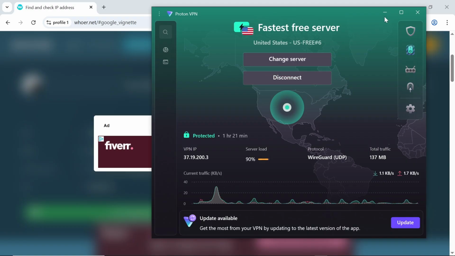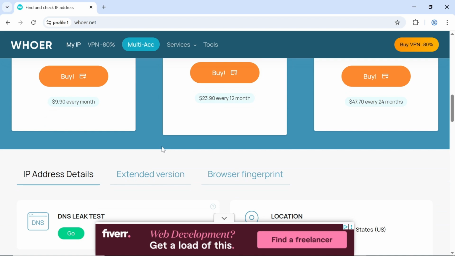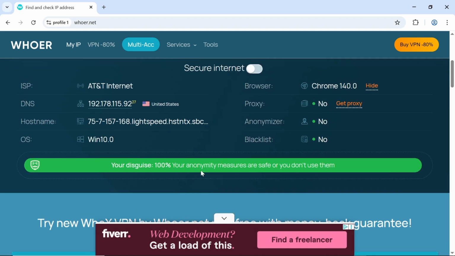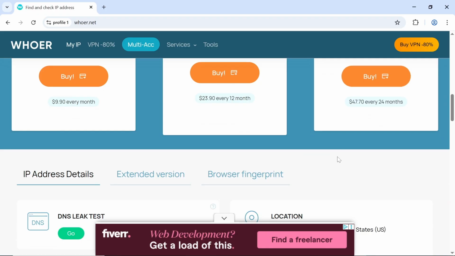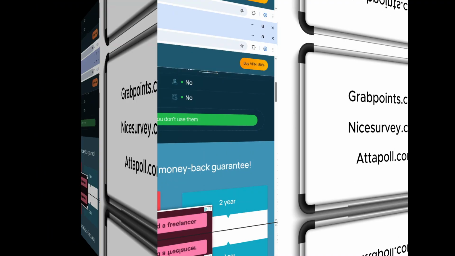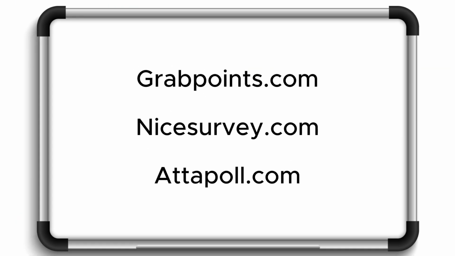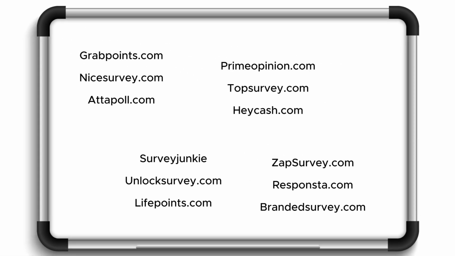So let's move on. The best survey platforms to make serious money from right now are grabpoints.com, nicesurvey.com, and Atapu. These are the 3 best survey platforms that I've seen people cashing out on in real time nowadays. And not just them, people are still on almost every survey platform. I'm just giving you this. If you are just starting out, you have to look into one of these 3, especially Nice Survey or GrabPoints, because Atapu will require you to download an app, and you can try it as well.